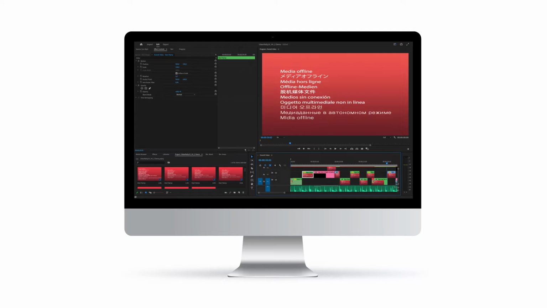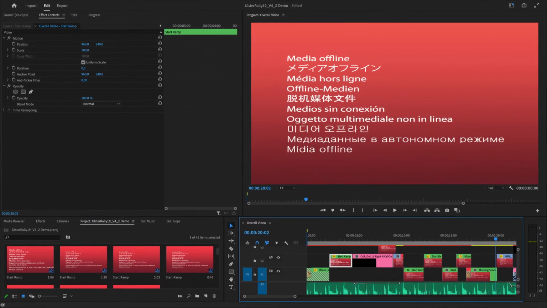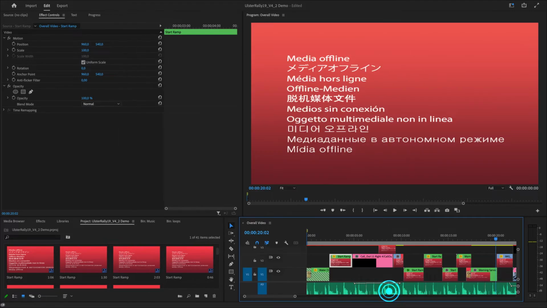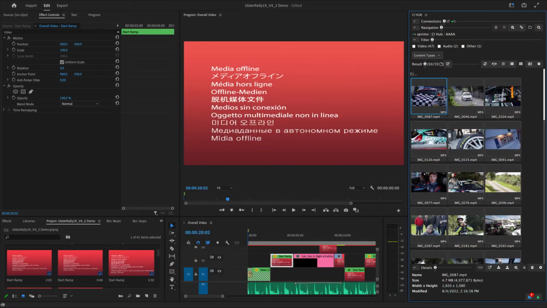When I open the project, it looks like this. You get a lot of missing links. And normally, you would now search for the clips, download them, and relink them. But there's an easier way to do it. I have installed the CI Hub connector from the Adobe Exchange server. Now this is the standard view, and the panel is fully integrated in my workspace.